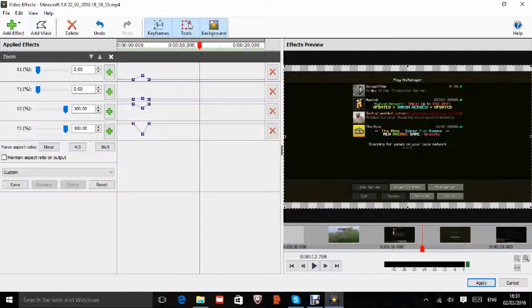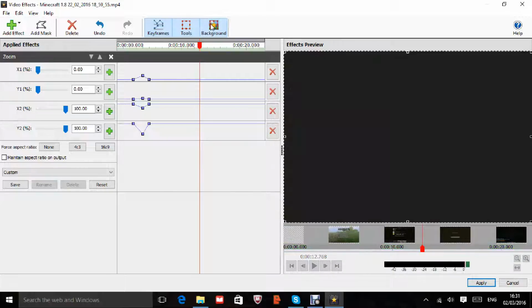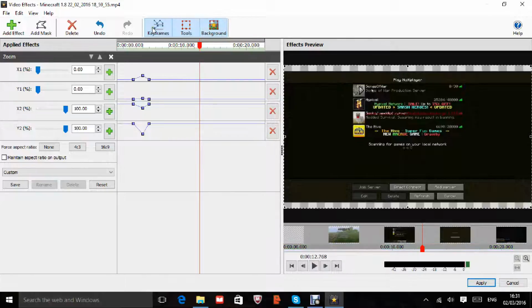So the tools, you want to keep some of my tools highlighted at the top. If it is, just highlight it so you've got that. I'm not really sure what background does, I just have it selected anyway. Make sure you have keyframes on as well. If you don't, then it's not going to work.